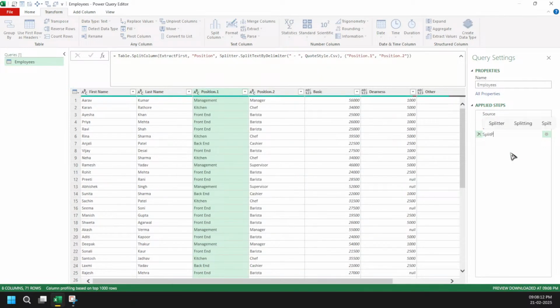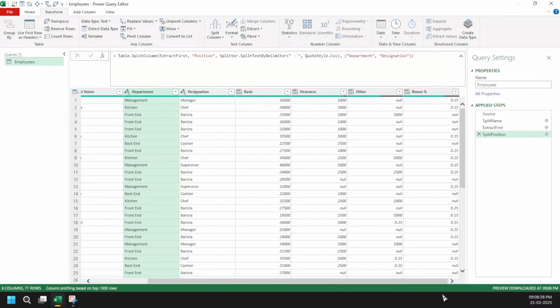I'm going to say split position, and here I can say this is my department, and here it is my designation. Cool. Now what I am going to tell you is one of the mistakes we usually make.